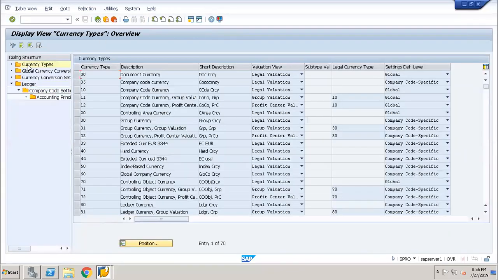the group currency needs to be maintained as part of currency types. Of course, this currency type is maintained, which is nothing but the SAP standard setting. We normally don't do anything. If you want, we can create. As I mentioned, 10 is company code currency, 0 is document currency, 20 is controlling area currency, 30 group currency, 40 hard currency, 60 global company currency and the other one is index based currency. These are all standard, the remaining have been created.